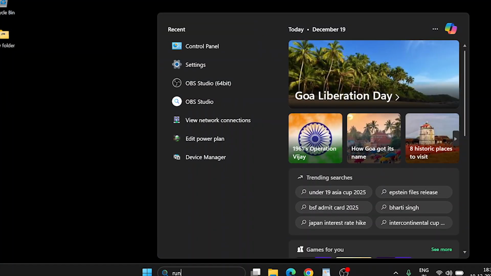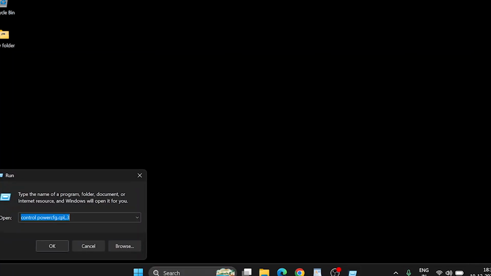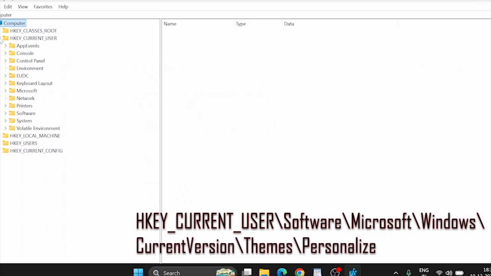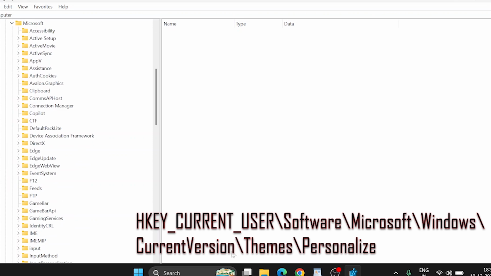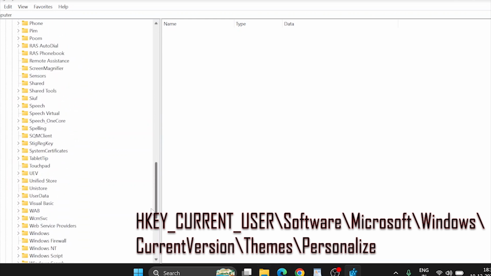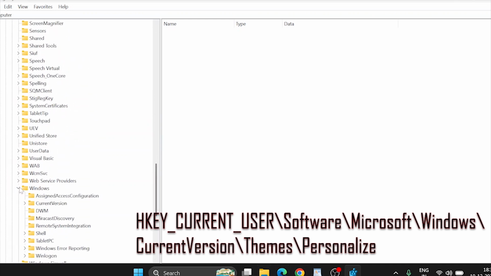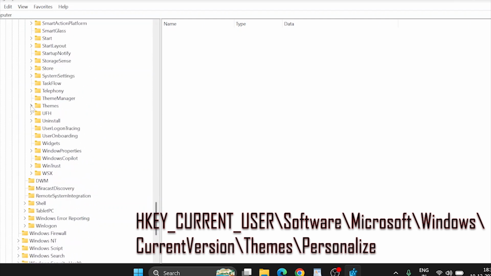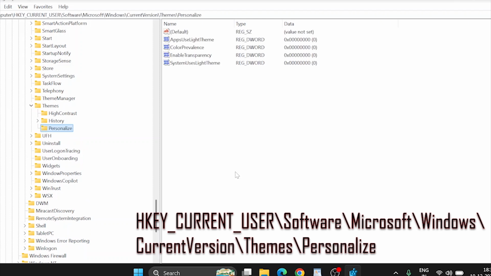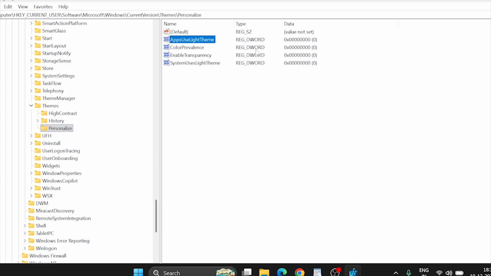Go to Run. Type regedit. Go to Software, Microsoft, Windows, Current Version, Themes, Personalize. Confirm these values. Apps use light theme equals 0. System uses light theme equals 0. This stops Windows from switching UI layers between light and dark.